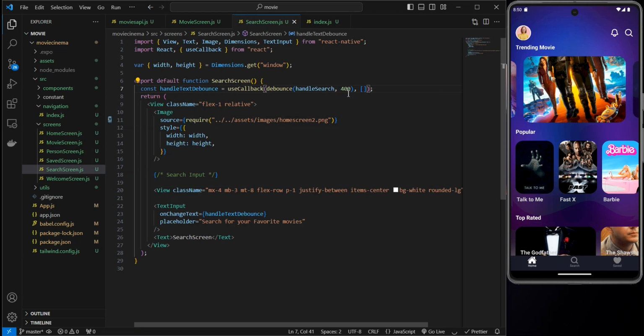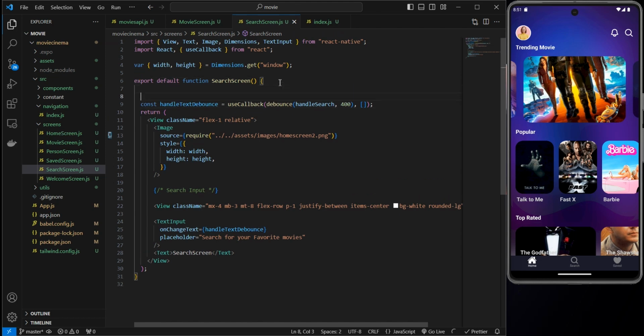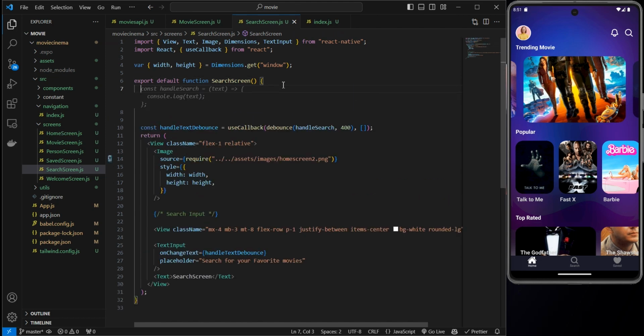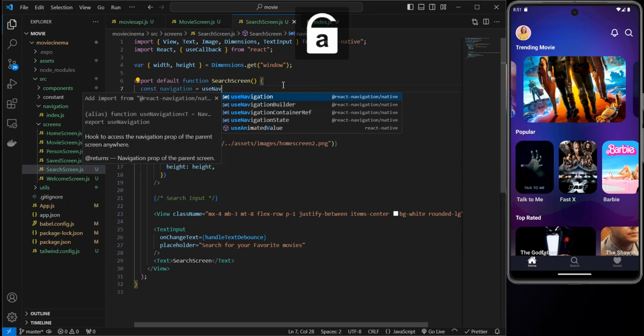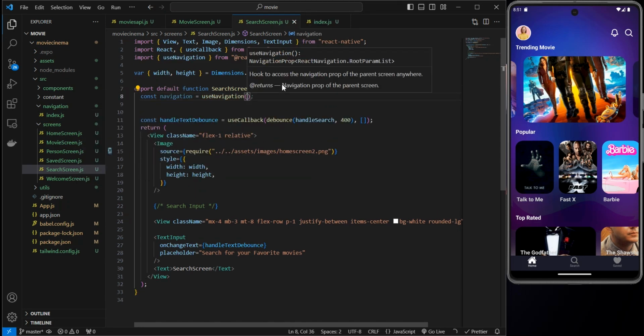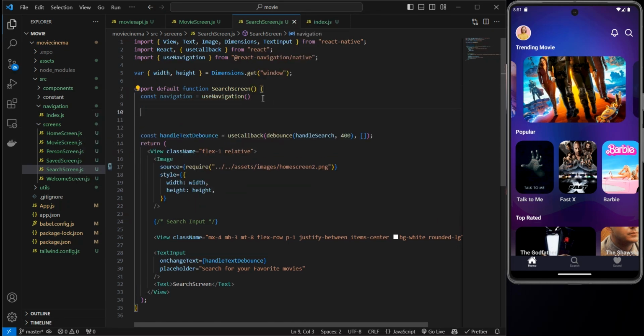What this is basically saying is that after 400 milliseconds, that is when you should search for whatever the user searched for. Normally, if you type into the text input, it is going to search immediately, but we don't want that. We only want to search after 400 milliseconds. So up here, we're going to create some things. We're going to say navigation is going to be useNavigation, and assign it to this method here.